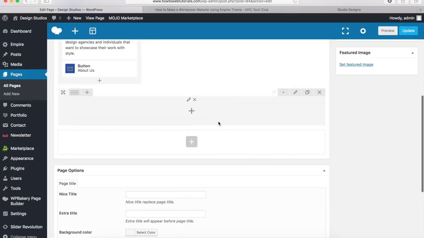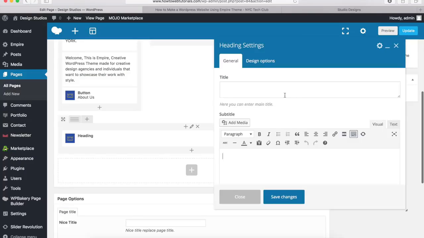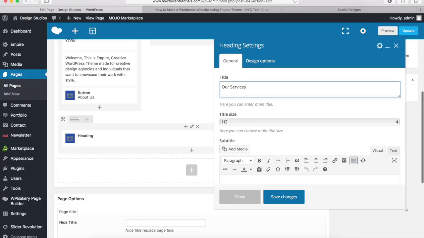And now what we're going to do is add our title right here. So click on the plus button and find the heading element right over here and click on that. And you should see this pop up, and all we're going to do is type in our title right here. So I'll type in our services.